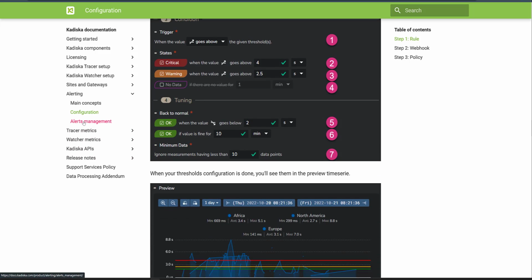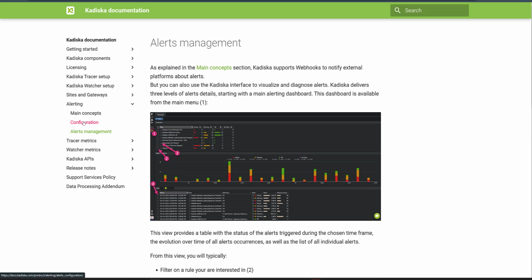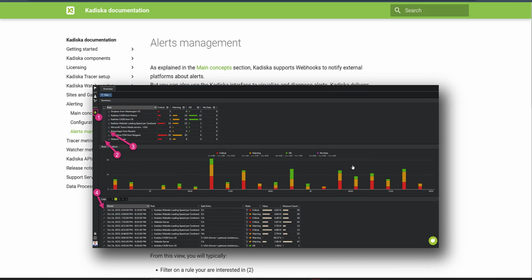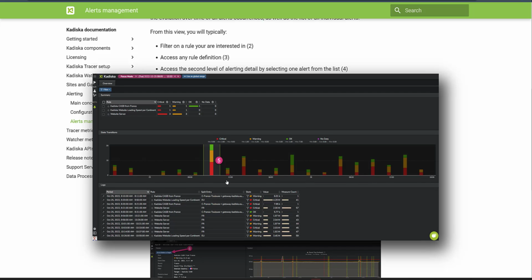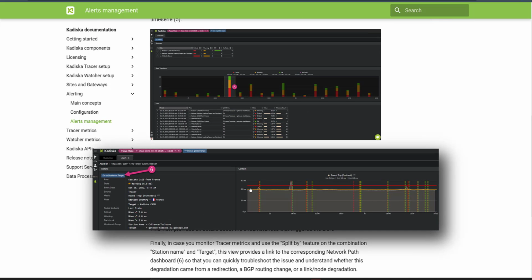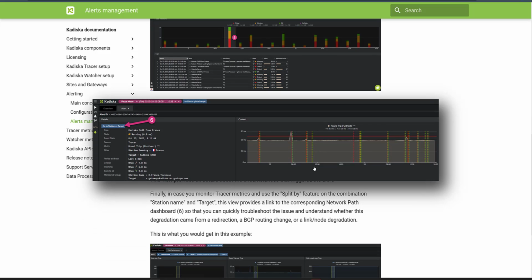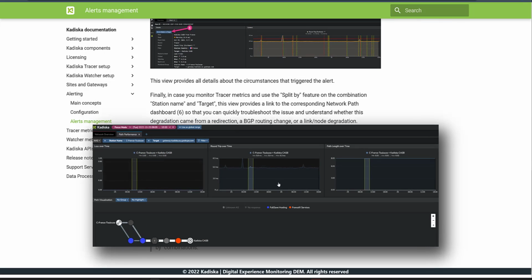Okay, then you have a section about the alerts management, which means how to use the Kadiska web interface. Starting with the main dashboard view, filtering on some specific data, then having access to the details of a specific alert, and then from there having access to the corresponding context.